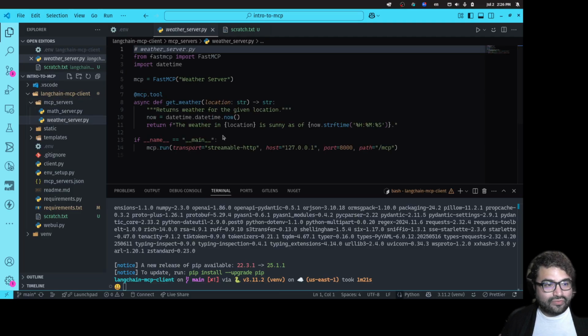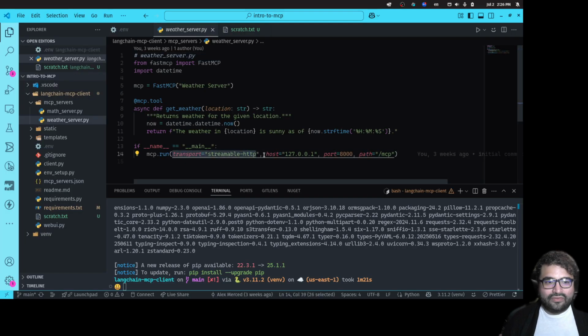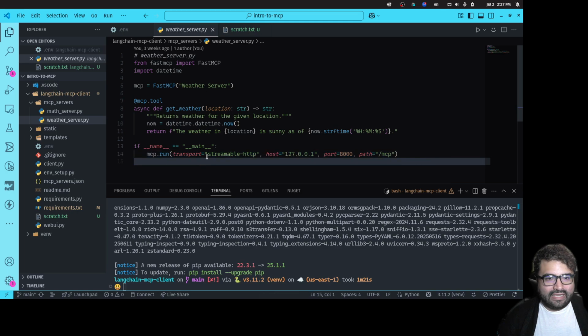But the weather server here, notice, in this case, it is HTTP. So in this case, it is going to be a server running on TCP/IP port 8000, okay, and it's going to have a particular path, /mcp, which you use to communicate with it. Cool. So you can kind of see the difference between the two.